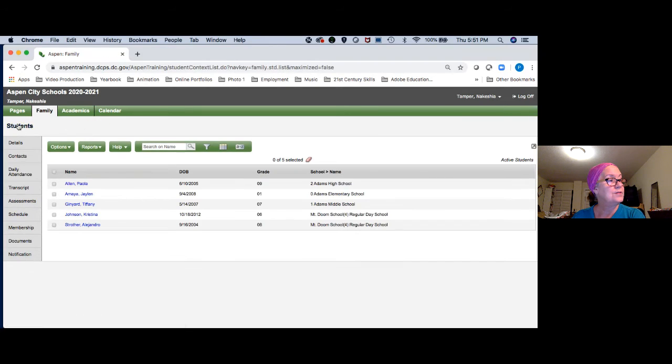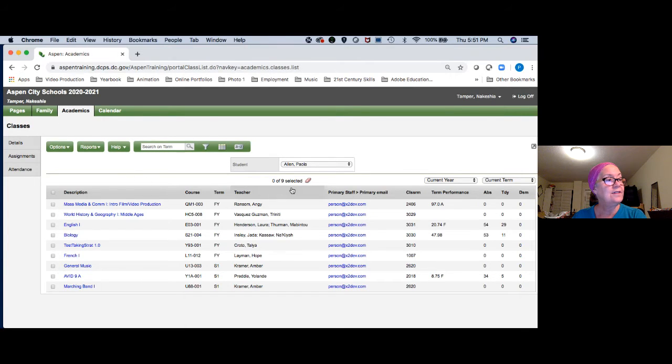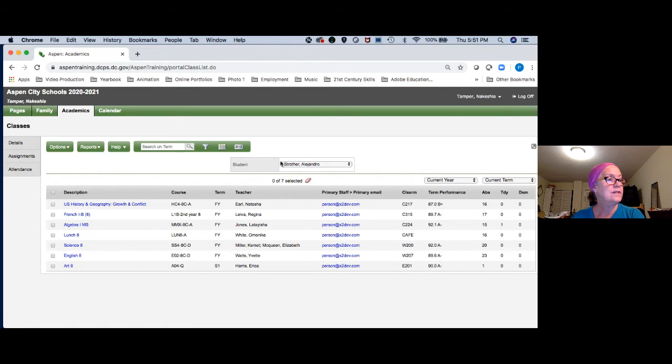Coming back up to students, I want to show you how we can email the teachers of our children. Okay, so I'm going to go up to the academics top tab. And here I have another area where I can select which child I want to look at. So I'm going to come down to Alejandro. The screen changes. I'm looking at Alejandro's academics. It gives me an idea of what his schedule is and who his teachers are.